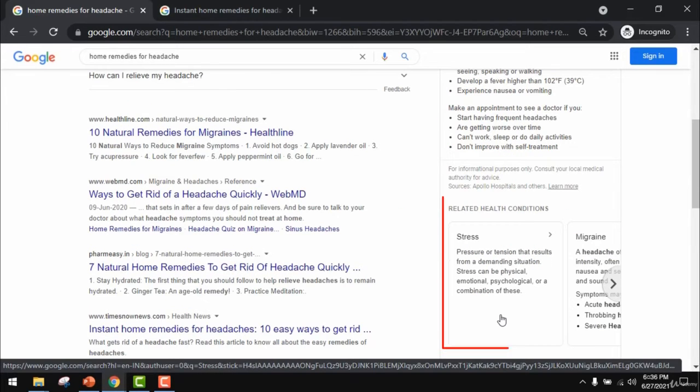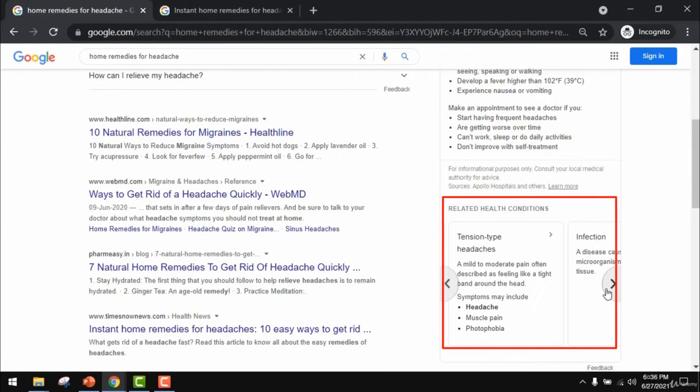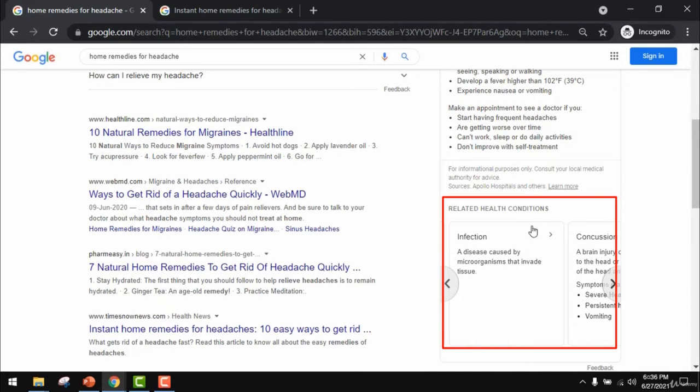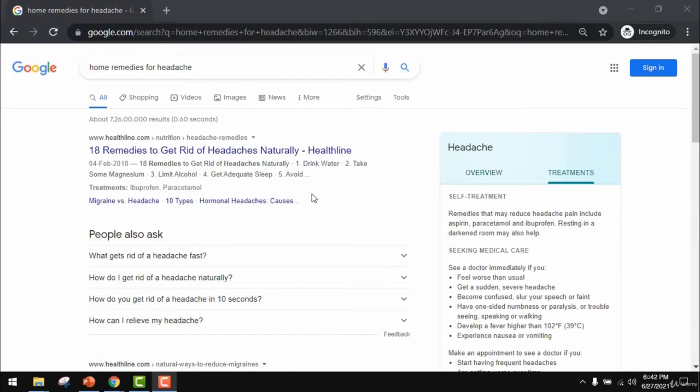At the bottom of the knowledge panel, you are seeing the related health conditions to headache. One is stress, others are migraine, tension type headaches, infections. Now I want you to observe the search result description. The first information present in the search result description is the date. This date is telling us that this page was published on 4th Feb 2018. If there is a requirement to look for the latest article about headache, then you can exclude this search result. So let us see further.